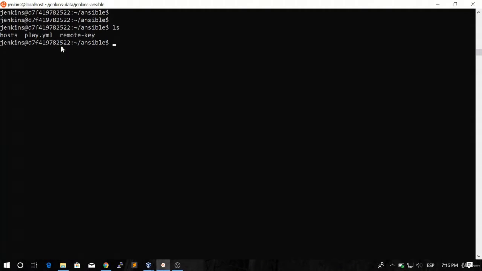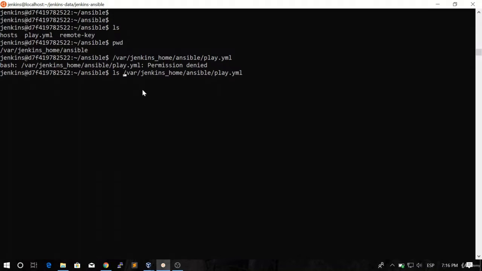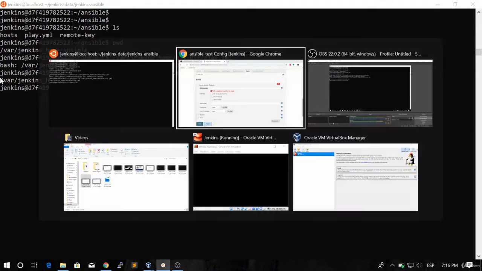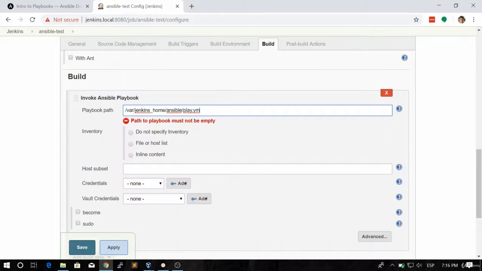If we do an ls, we're going to find our playbook in here. So the full path for this would be pwd plus the name of this file. So let's copy this, then slash, and then you give the name of the playbook, and then you are going to have the full path for this playbook. So let's go ahead and copy. Let's paste this in here.